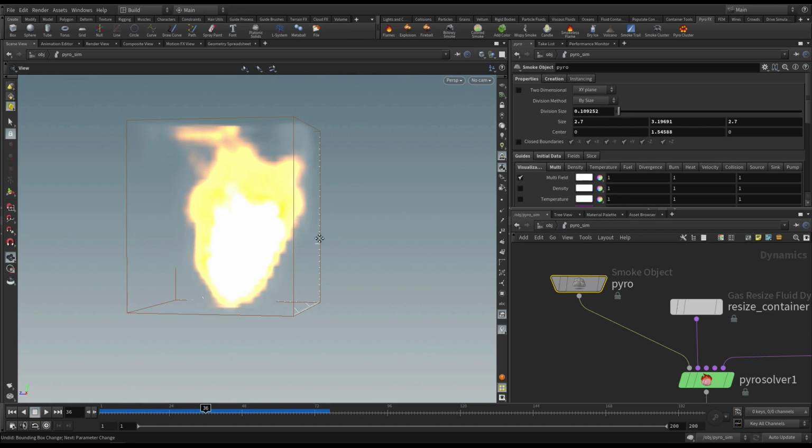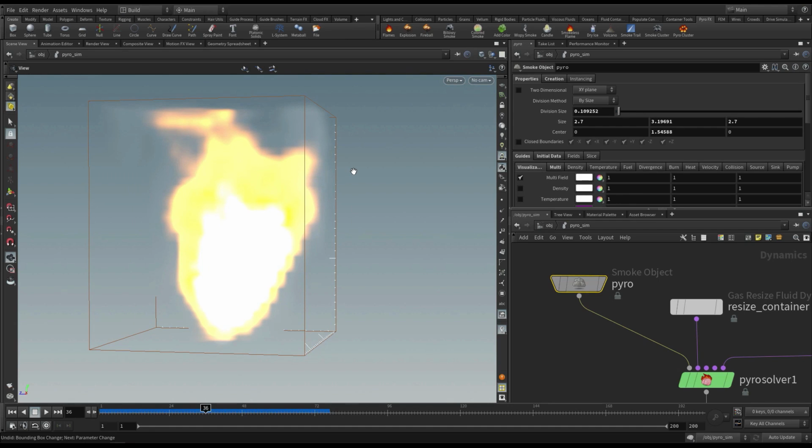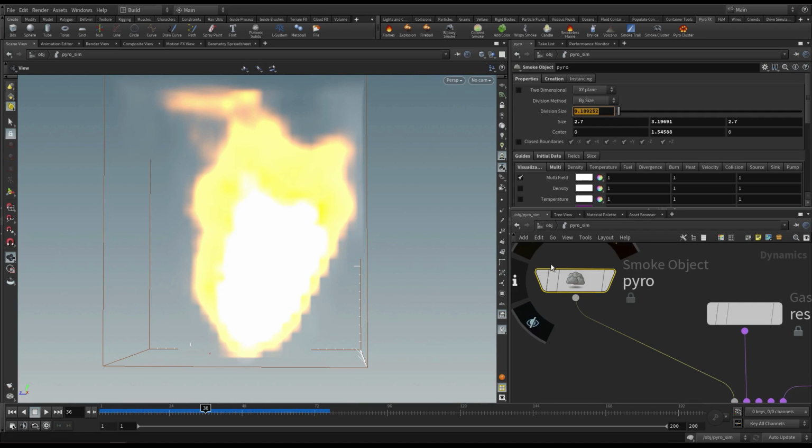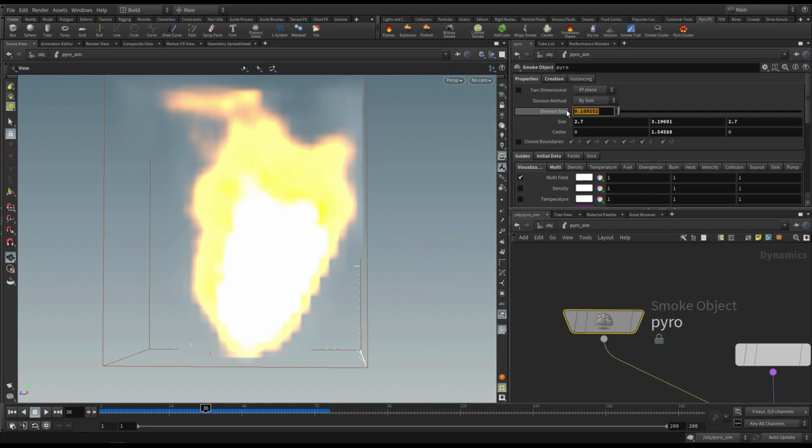This container is divided into little boxes, and these can be thought of as 3D pixels. In fact, they are called voxels, which is volume pixels if you like. These are denoted by the ticks at the side here. And in Houdini, 1 unit is 1 meter. So the division size here on the smoke object node tells us that these are 10 centimeters large. That's too large for what we want to do. We can see the stepping. Let's drop this to 0.05, which is effectively 5 centimeters.